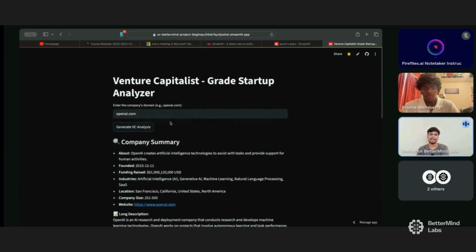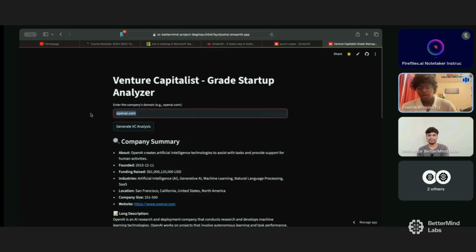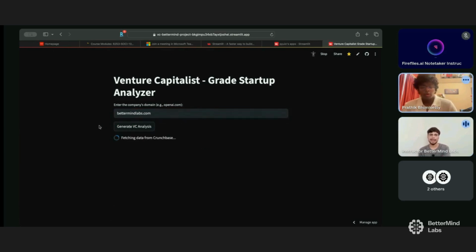Can you try BetterMind Labs as an input? Are you a startup in general? Not a startup, but just as a company. I just want to see the output. That wouldn't work because it's a Crunchbase-based API, so it would only have a few startups for now. We can add more later, but it uses a restricted API. Let's say you put in bettermindlabs.com. Actually it's .org, not .com. See, it wouldn't pull up because it's not on the Crunchbase database.